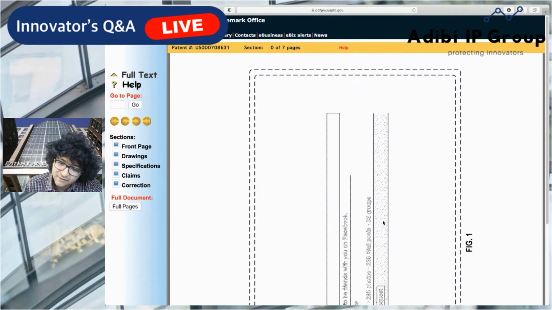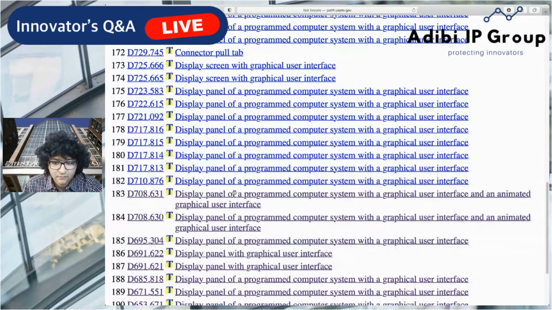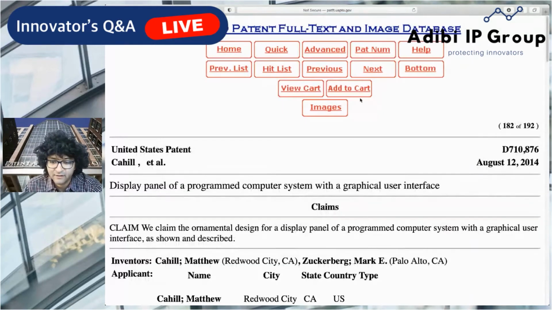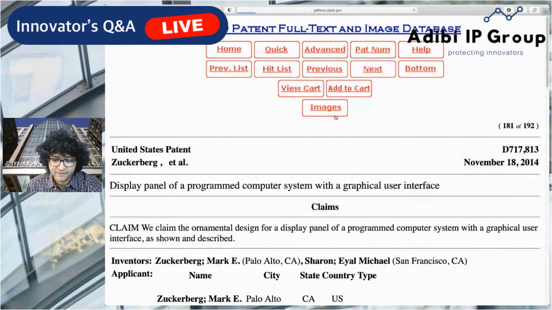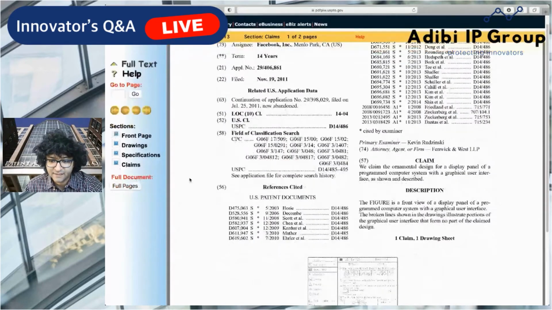Confirming friend request. Okay, so this is a friend request, it looks like. Cool, let's check out what this is. Display panel of a programmed computer system with a GUI. Let's see what else we can find. Again, and then we have a whole slew now of additional designs with this very, very similar name. So it'll be interesting to see.